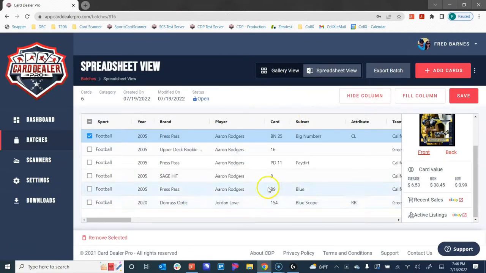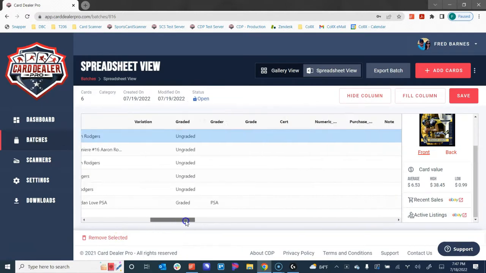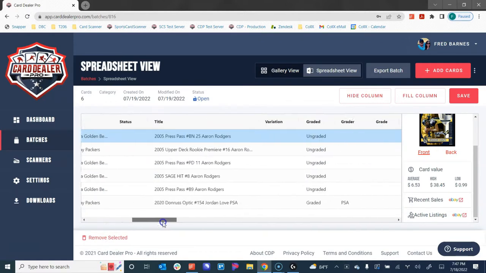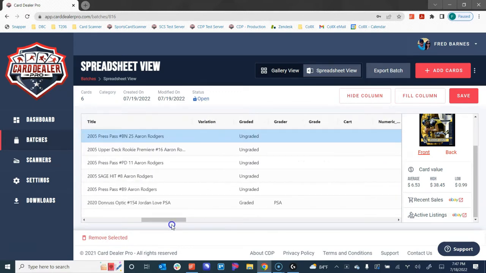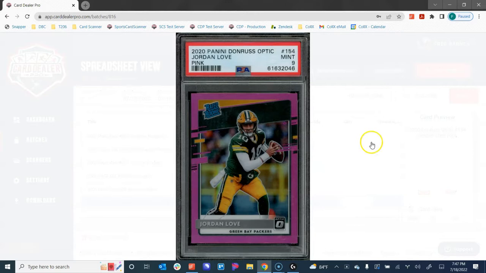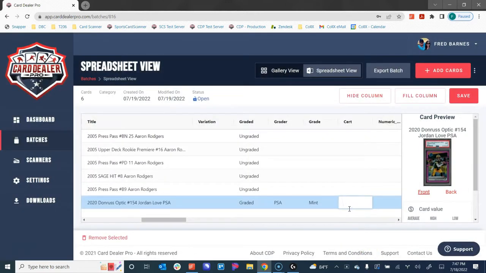Now, when we're back on the spreadsheet view, you can scroll to the right to see all of the different fields that we have. You can click directly into any of these to edit that information as well. So as an example, if I wanted to edit the information for this particular card, I deleted some of that out so that we could type it back in. We can look at the info on the card and then correct any of the information right in spreadsheet view.